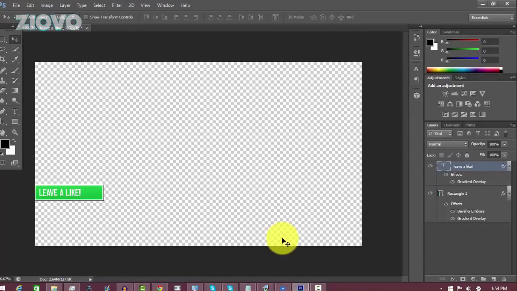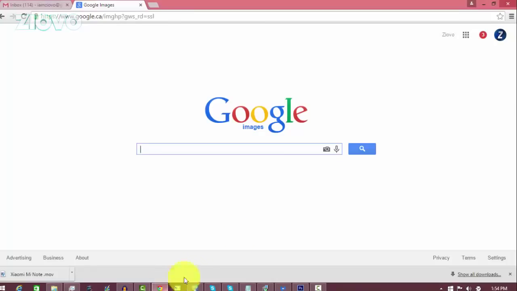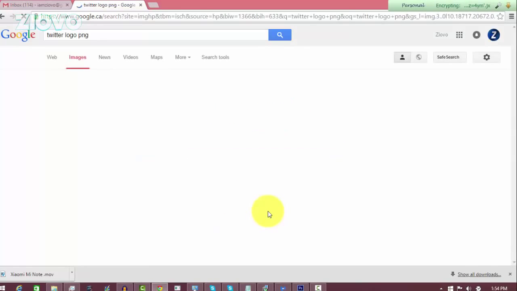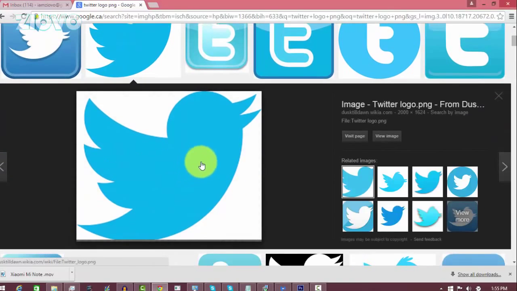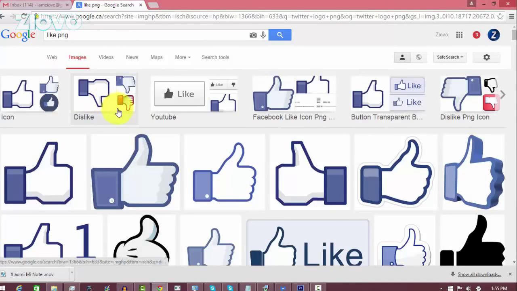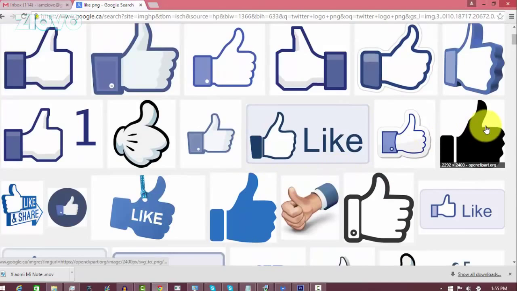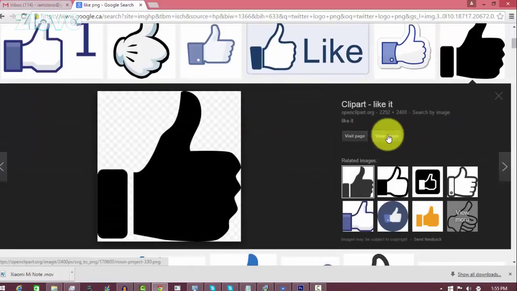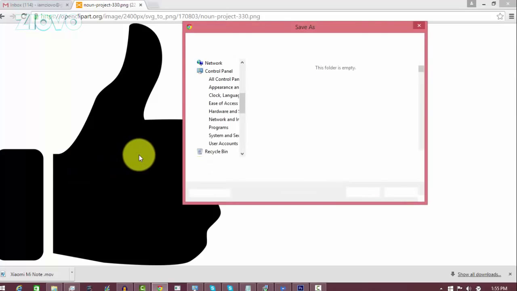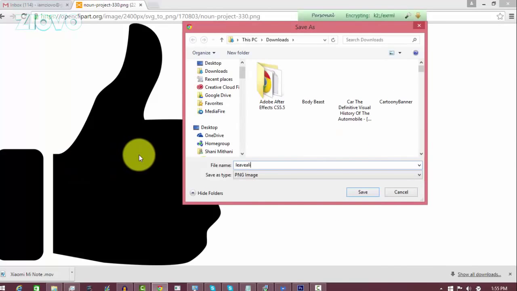All we have to do now is just add an image. So all you want to do is go ahead and go to Google Images and search for an image. So say you were making a Twitter shoutout, you would just search for Twitter logo PNG and get one that's a solid color like this, and then just save it. But we are looking for a like button, so we're going to search for like PNG and look for like a thumbs up button. And I am going to pick this one because it's a solid color. I'm going to go to view image, right click, save image as, and save it as leave a like.